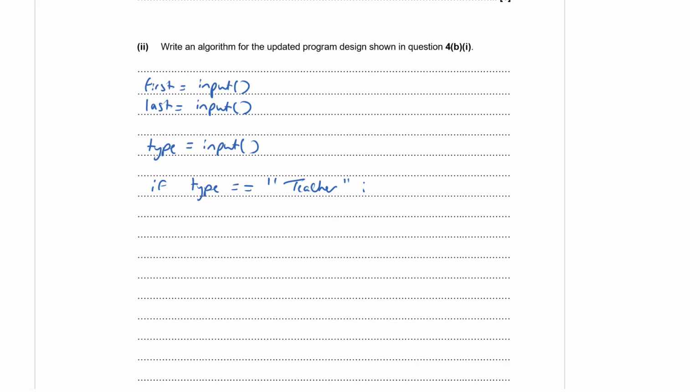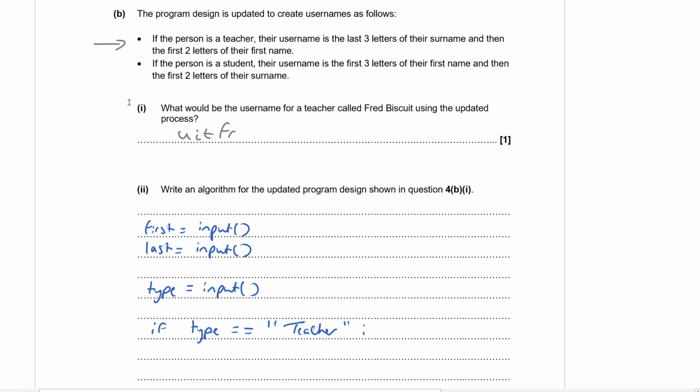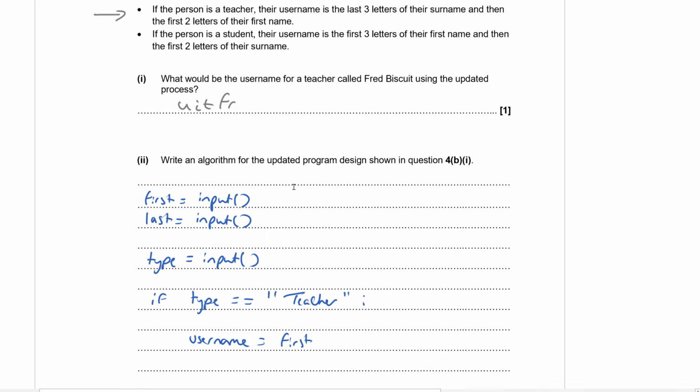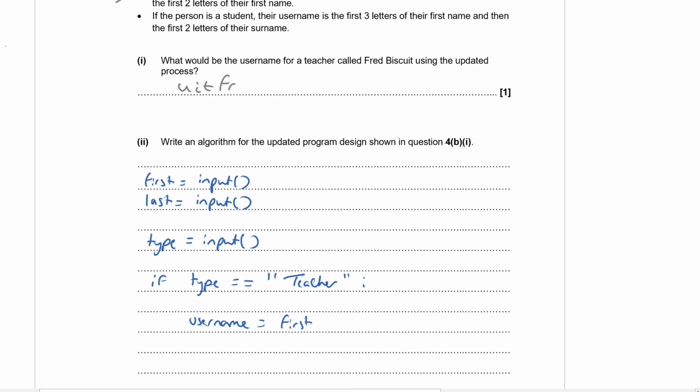Well, if they are a teacher, what are we going to do? We are going to get the last 3 letters of their surname. So let's set the username. Let's make that a thinner pen. Let's set the username to be the first 3, sorry, no, that's not right. The last 3 letters of their surname. And how you do this could depend. Let me do the Python version first before doing the OCR reference language version.